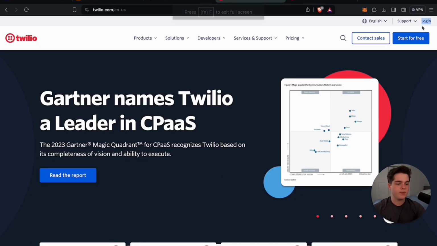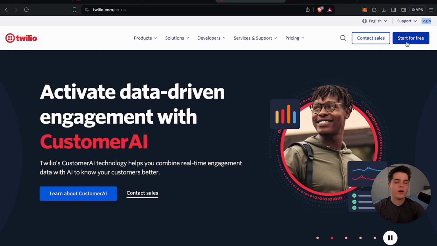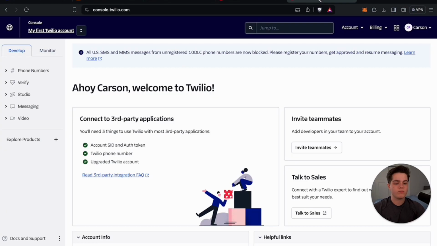First, this should be pretty easy, but all you have to do is click login up here, or if you don't have an account already, start for free. You'll make an account, and then you should get shot right over into this page. It might look a little bit different, but when you do sign up, I do recommend using an authenticator app, just because I've seen a lot of people get hacked before. If you can't, at least try to do 2FA with your phone.